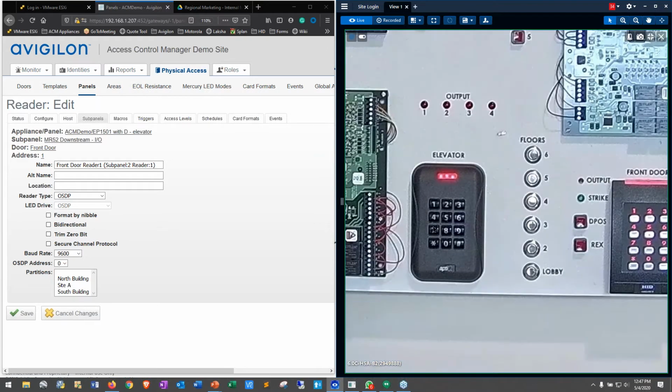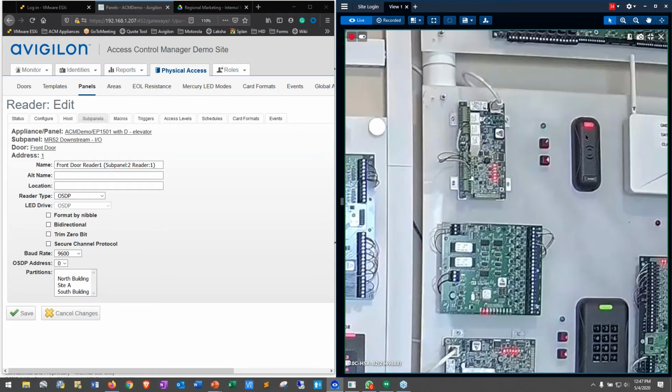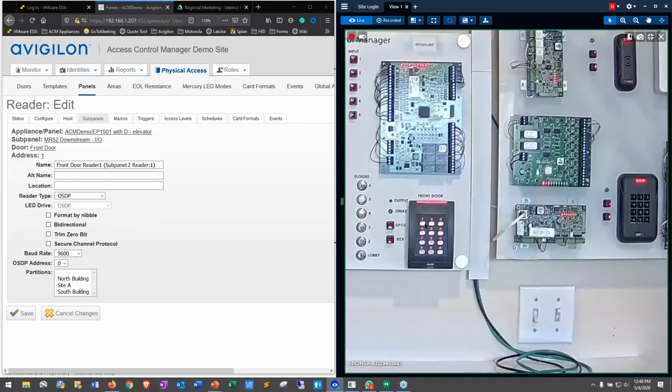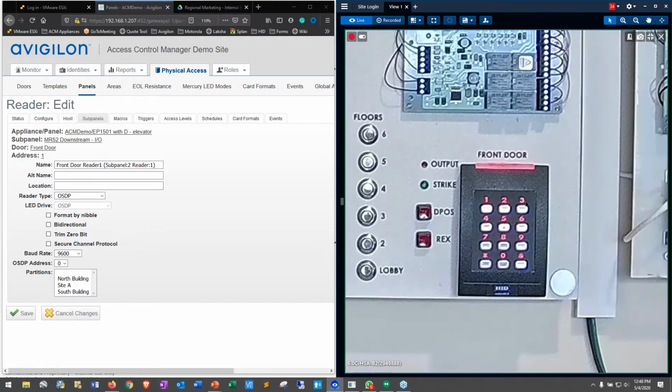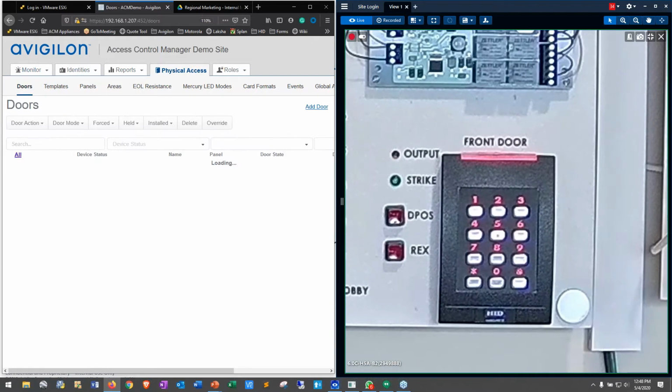The MT15 from Avigilon does support that. The MT11 does support that as well. But I'm going to talk about this reader. So this is an RPK40 from HID with mobile enabled. You'll notice that right now it's showing red. Red LED.